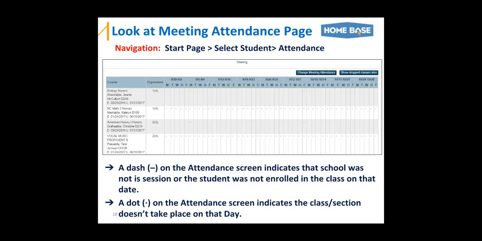But before we leave this screen, I just want to show you and let you know that if you see a dash on the attendance screen, that indicates that the school is not in session or that the student was not enrolled in that class on that date. Okay, if you see a dot on that screen, it indicates that class or section doesn't take place on that day. So if you're an A day, B day schedule and the class only meets A days, you will see a dot on the B days for that particular class. Okay, so that's what that screen looks like.